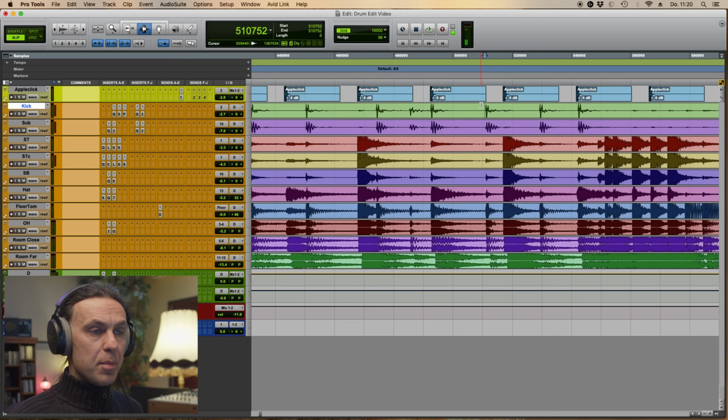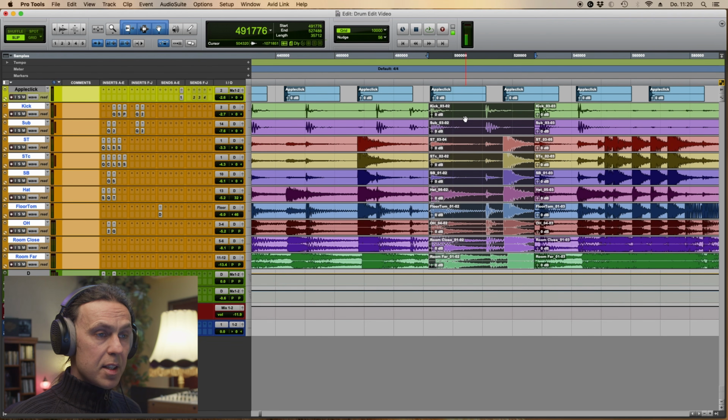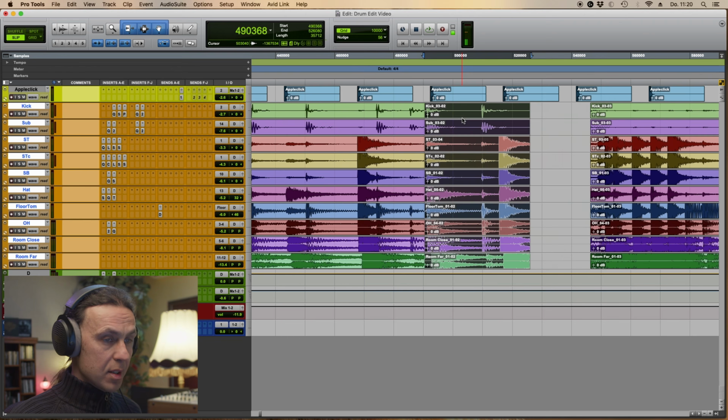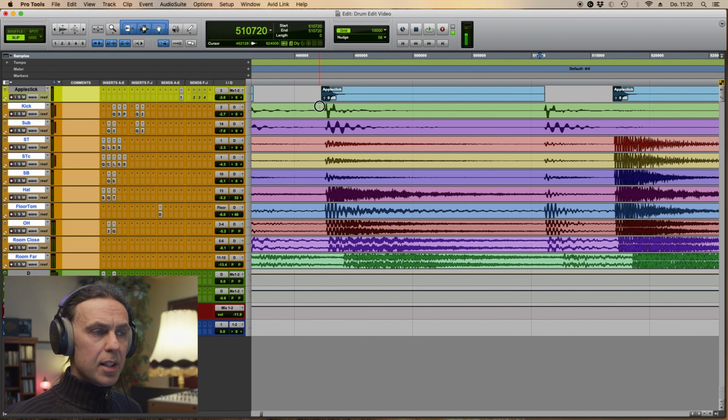Okay, the first thing we are going to do is group all the drums. So I select them all, group them so that when I make a cut, I can move everything at once. Great. So far, so good. But now let's look at one little thing.